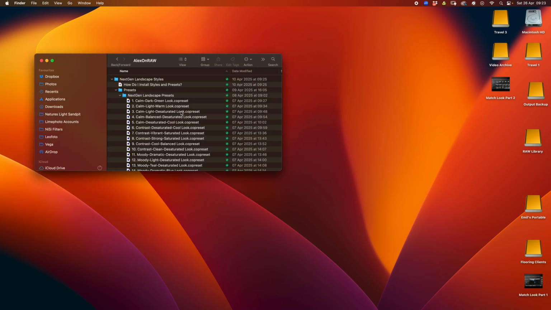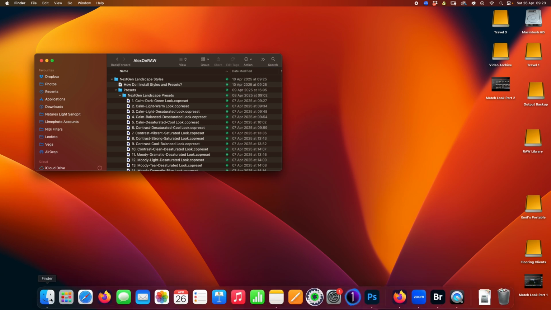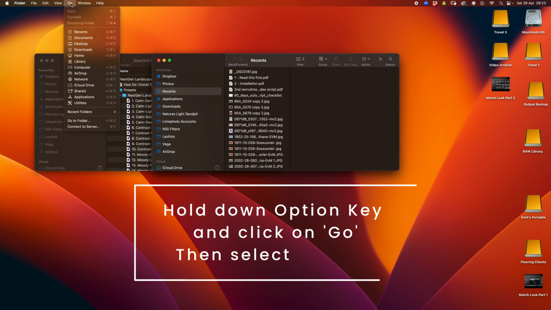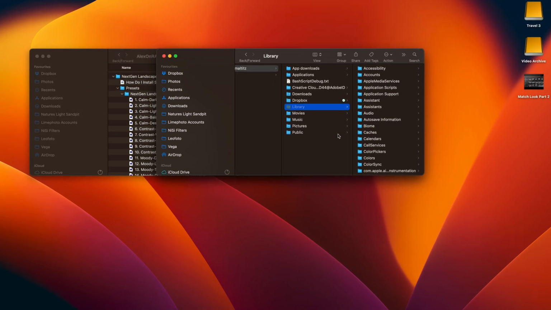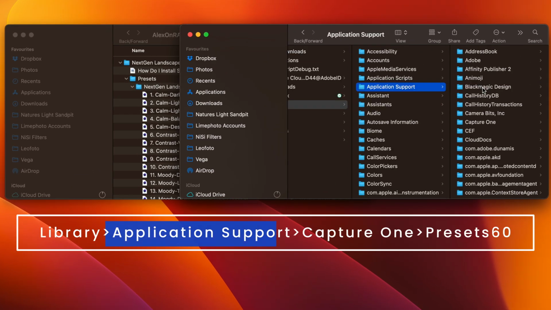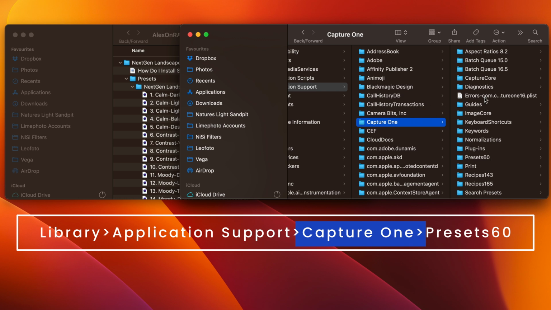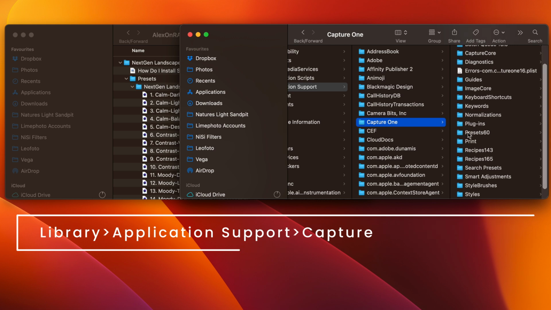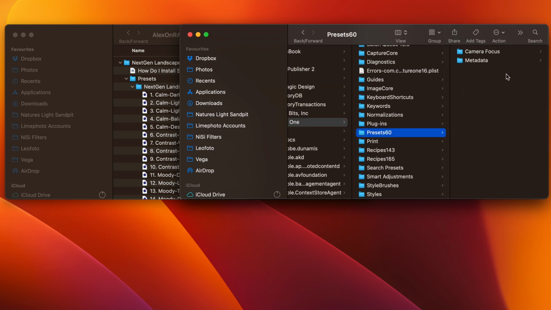To be able to get the presets loaded onto your Capture One, you need to actually go through to, so I'm going to open up a new window over here, and I'm going to go New, Find a Window, and I'm then going to hit my Option key, press on the Go in your menu, and then find Library. And under Library, you'll then go through to Application Support. Under Application Support, look for Capture One. On Capture One, I'm then going to look for Preset 60. So I'm just going to scroll down over here. Where's presets? There we go, preset 60. And you'll notice that there isn't a folder for match look at the moment. All you need to do is you create one.